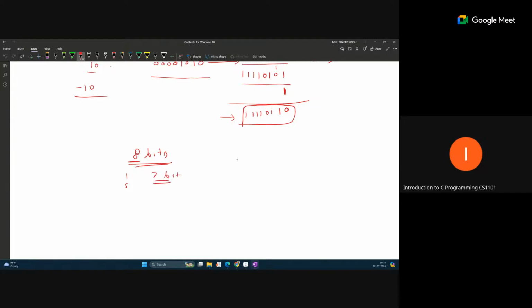So the positive range, that means 2 to the power 7. You are starting from 0, so 0 to 2 to the power 7 minus 1. On this side also, because in sign magnitude this is the plus 0, you will also get the negative 0 representation. So this will also be minus 2 to the power 7. On the positive side, it is 2 power 7 minus 1.